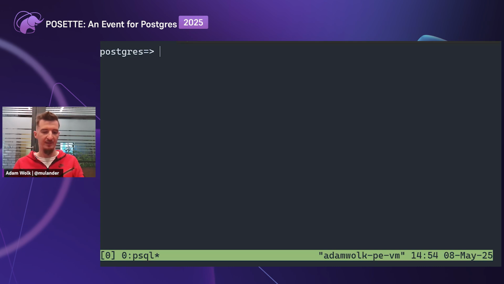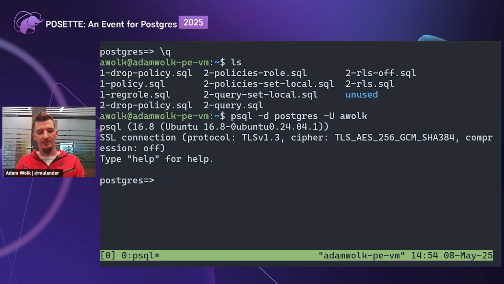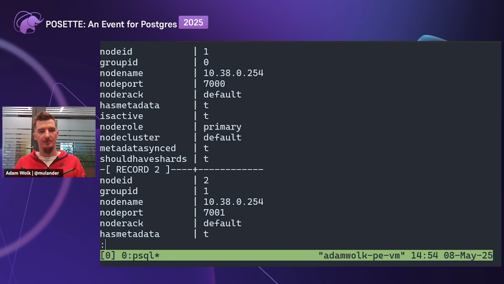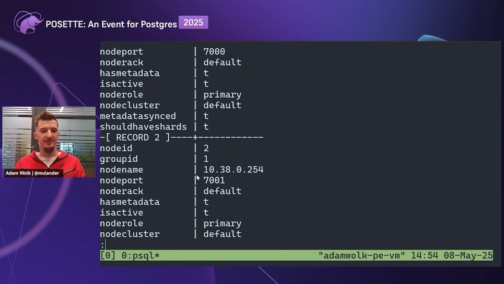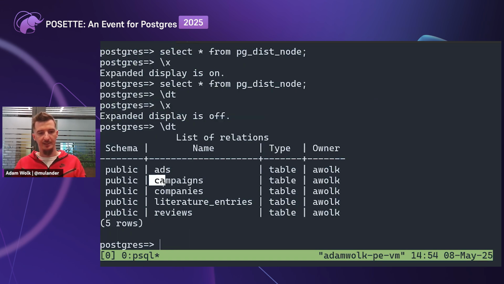So let's swap to a friendly PostgreSQL terminal, and I'm connected here to my remote cluster running Citus on a 2-node machine. Let's swap display so that it's better visible. So you can see I have 2 nodes, this node on port 7000 and this node on port 7001. And I took the liberty of creating some tables: ads, campaigns, companies, literature entries, and even reviews.